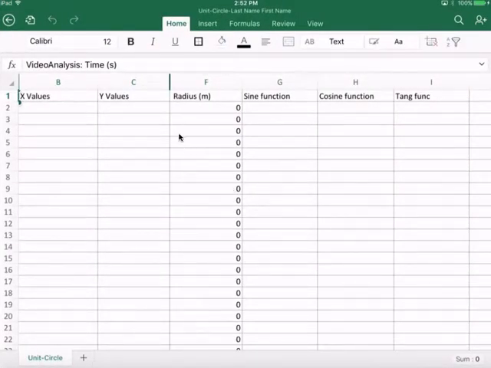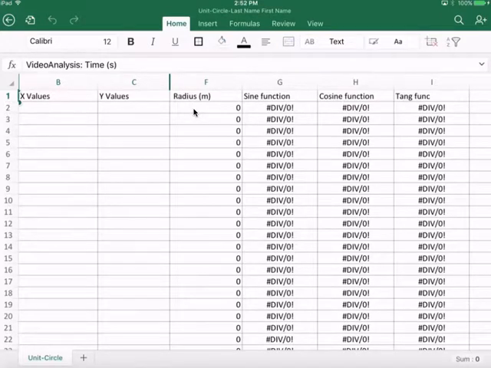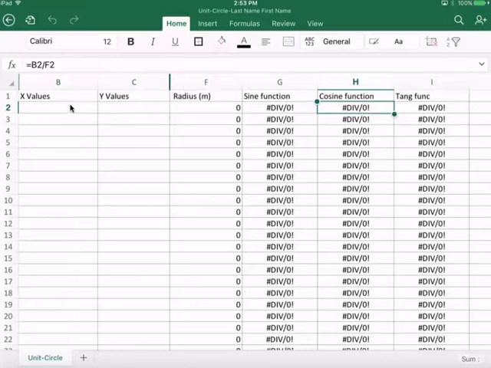What we want to do is, if you remember the theory is saying that the radius is just x squared plus y squared. So column B is our x, column C is our y, and then the sine function here is just going to be C2, which is y, over F2, which is r. Cosine, if you remember, is going to be x2 over F2. And it's going to be the same way all the way down.